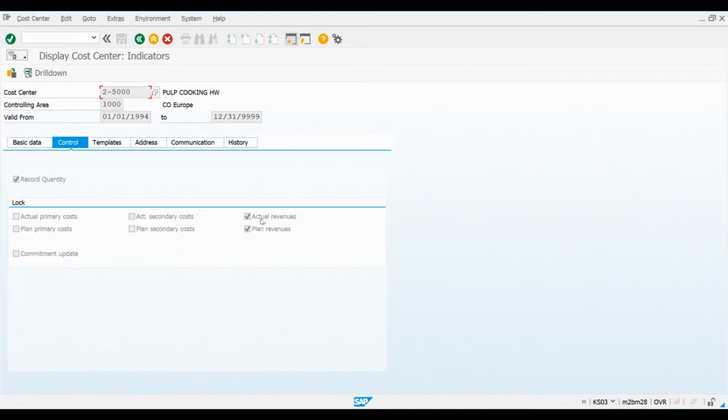Under the Lock section, we can see that different types of costs and revenues can be blocked. I have selected that both planned and actual revenues are locked for this cost center. I have ticked these checkboxes to make sure that no revenues are accidentally posted to this cost center, as it should only collect costs and not any revenues. If I would not tick these checkboxes, it would be possible to post statistical revenues for this cost center. It's never possible to record actual revenues for a cost center, as revenues can only be posted for profit centers.